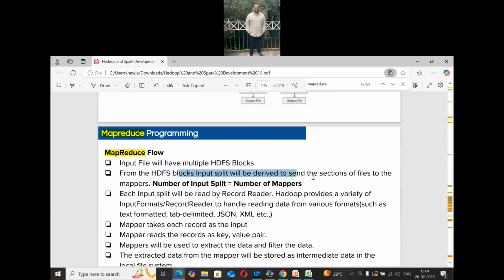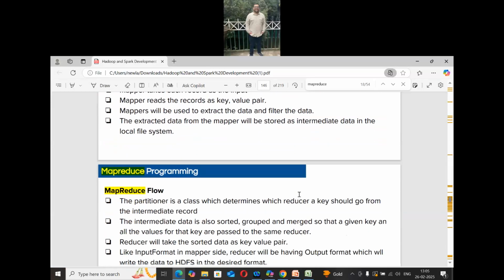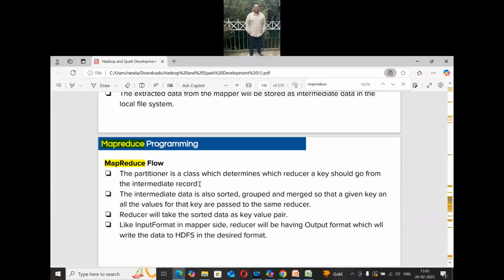Okay, so if we take the map, we will have an HDFS block. From the HDFS block split, derive the number of input splits. As many input splits as there are, that many mappers will be created. Each input split will have a record reader; Hadoop will provide the input format. The mapper takes each input and reads the record as a key-value pair, like I was telling you. The mapper is used to extract and filter data, where the partitioner class will determine which reducer a key goes to. The intermediate data is sorted, grouped and merged, and then the key with its values is passed to the reducer.